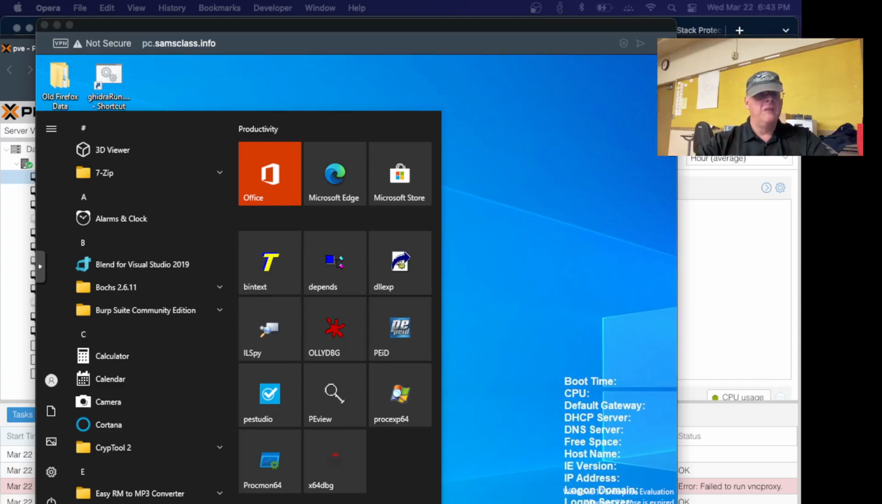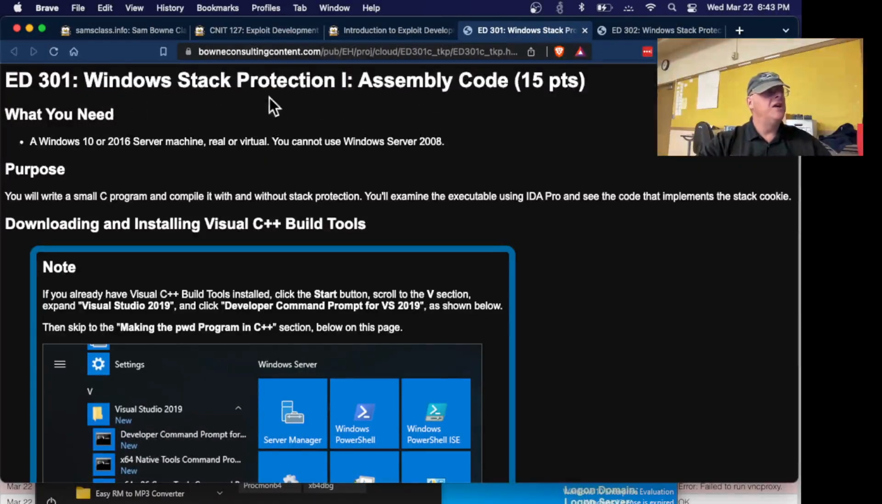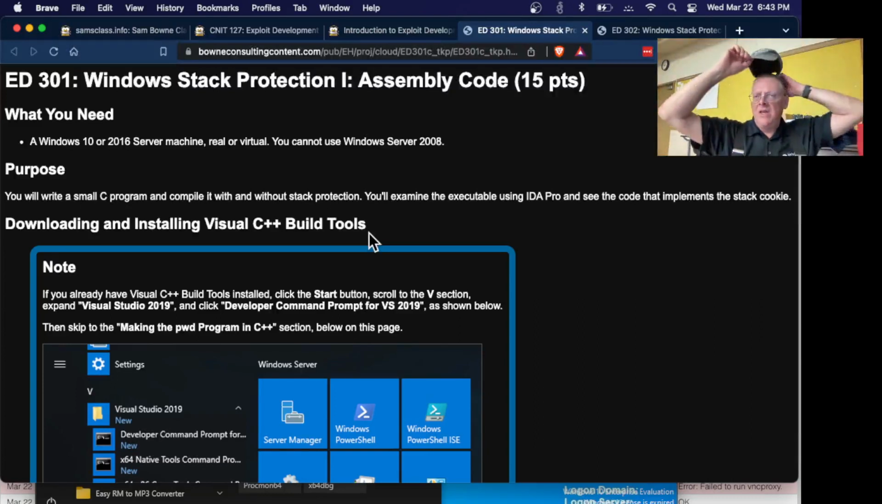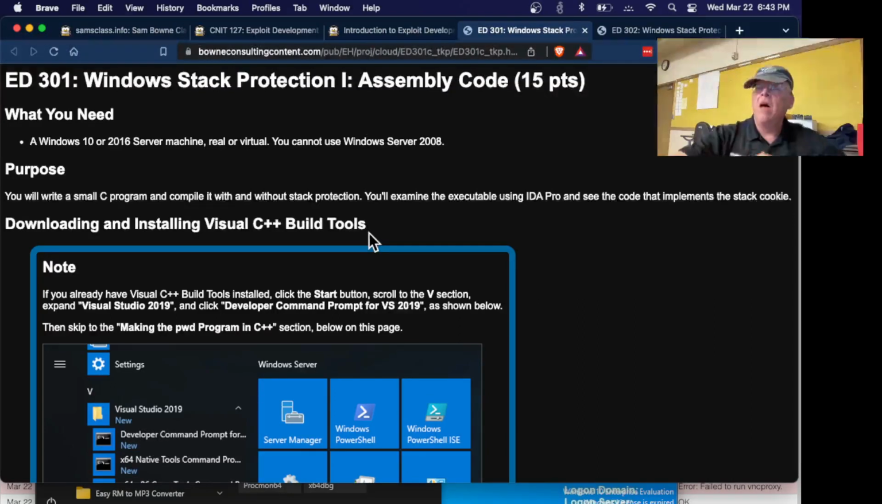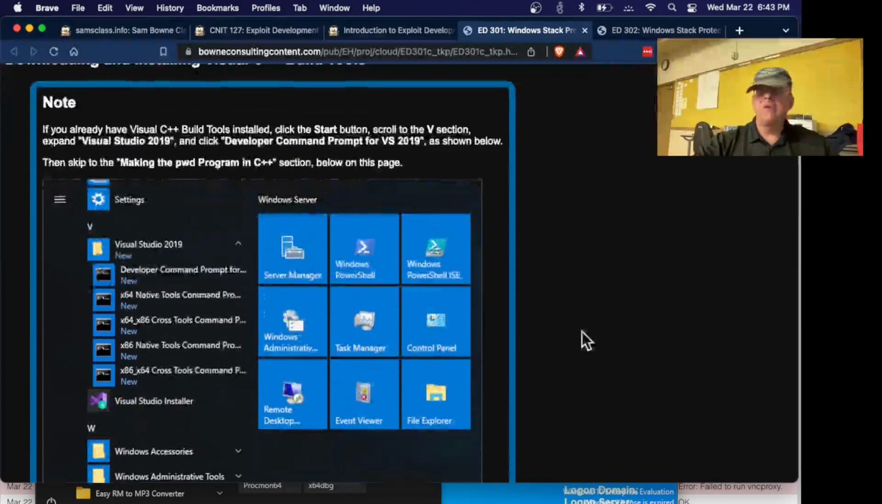Right, so here we are doing ED301. This is where we'll look at the stack protection in the assembly code. For this, you need Visual C++ build tools. If you're using the machine from my malware analysis class from last semester, all this stuff is already installed. But if you haven't, then you'll have to install it, and I have some tips here on how to install it.